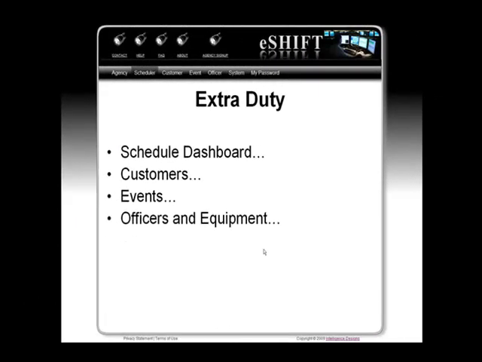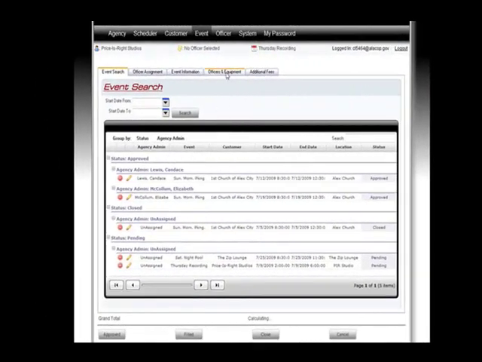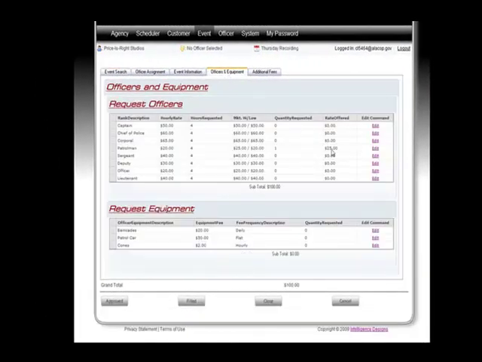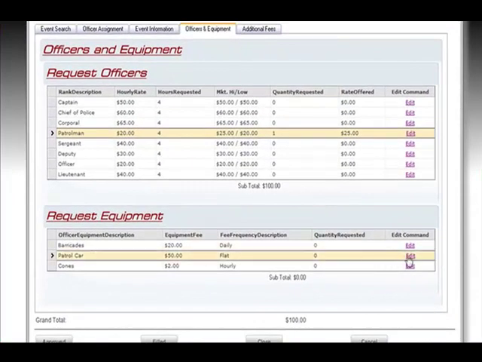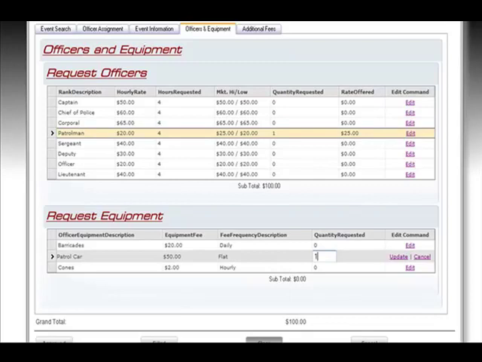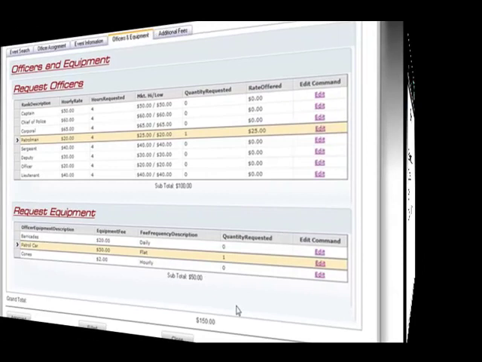The process of requesting officers and equipment has been streamlined in the eSHIFT system by allowing the agency administrator to preload resources into the administrative section of the system. These pre-configured resources are then shown in the officers and equipment section, where the user simply enters a number and a rate offered for each of the resource types. Changing the quantity of any resource automatically recalculates the event subtotal and the grand total values.